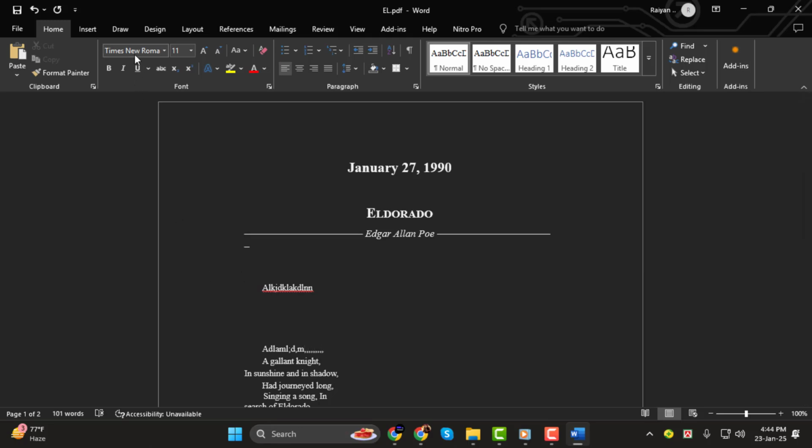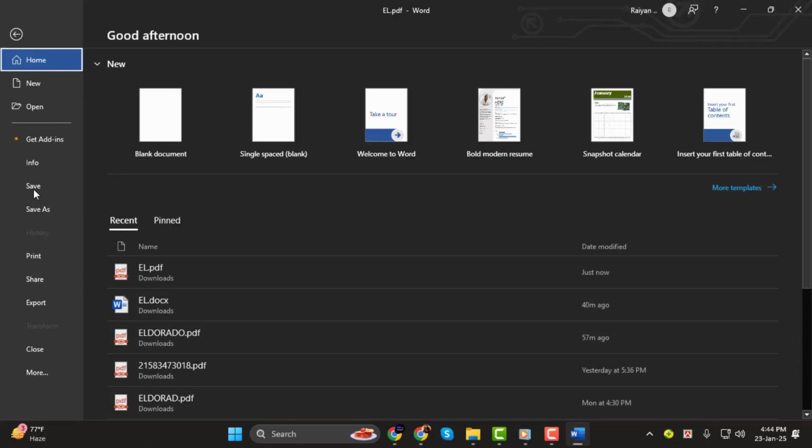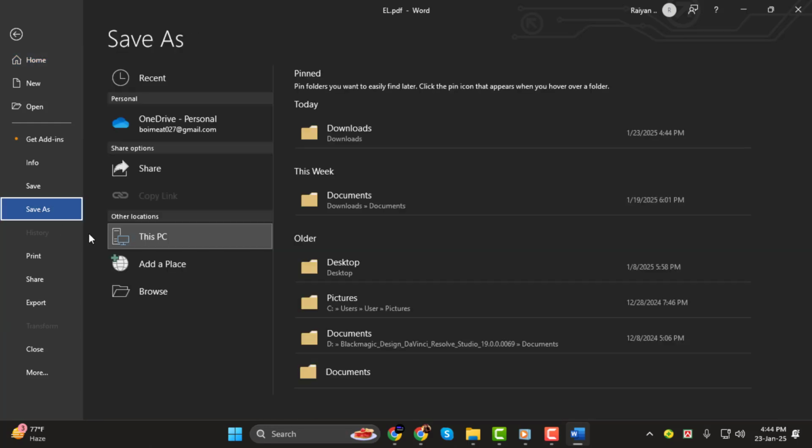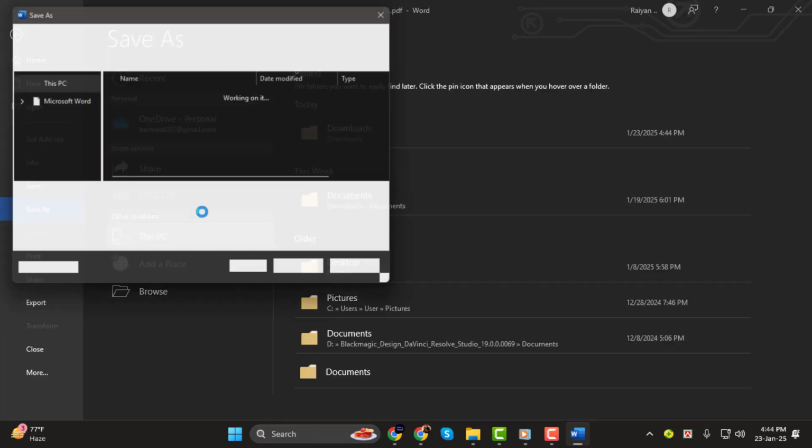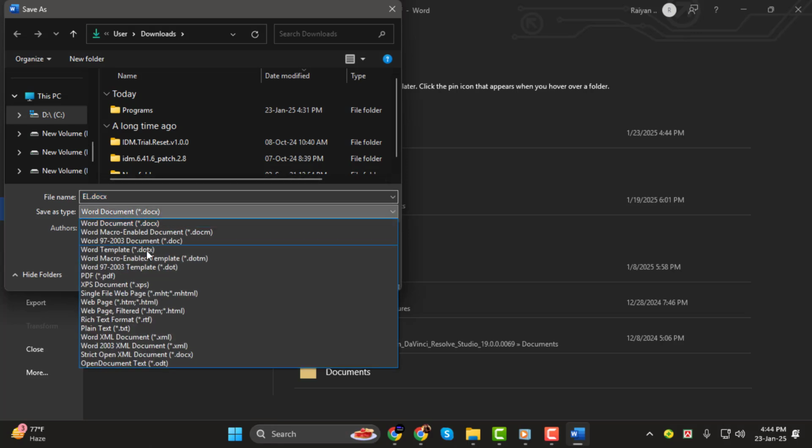Step 4. When you're done editing, it's time to save the file back as a PDF. Click on File in the top left corner of the screen, then select Save As. Choose the location where you want to save the file, and in the File Format dropdown, select PDF.